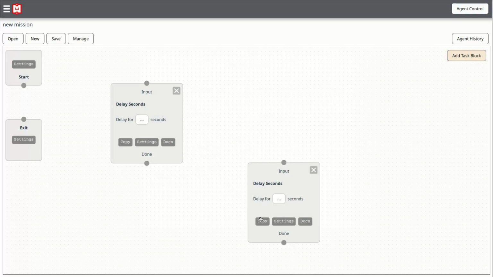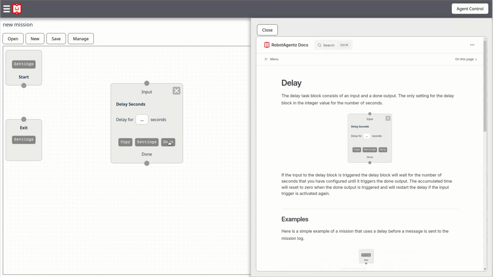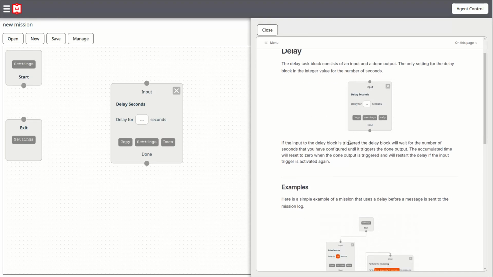Let's click the Cancel button to get back to the Mission Editor screen. The third button is the Docs button. Every task block has a page of documentation for itself. Just press on the Docs button to get detailed documentation and at least one example.